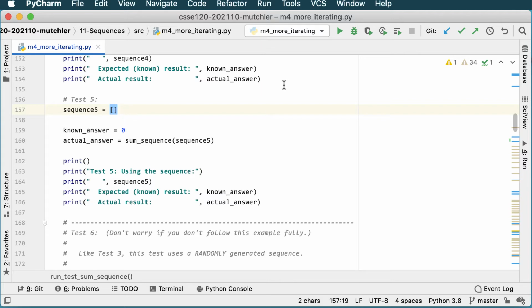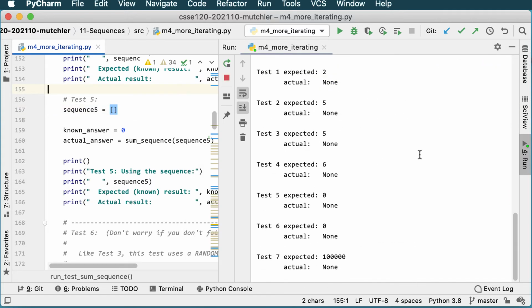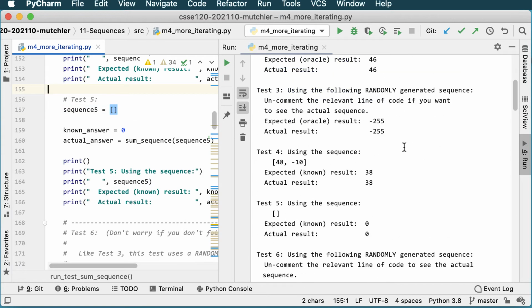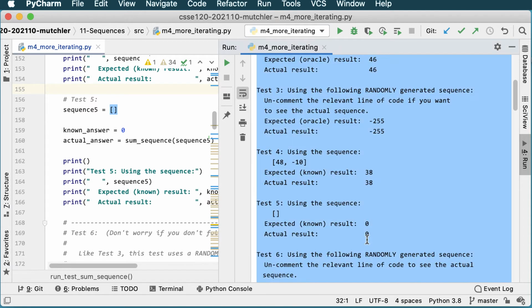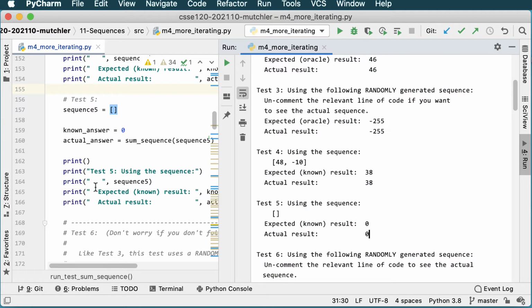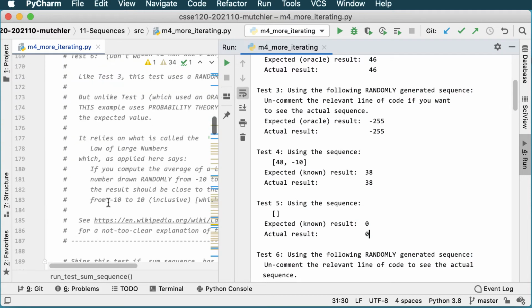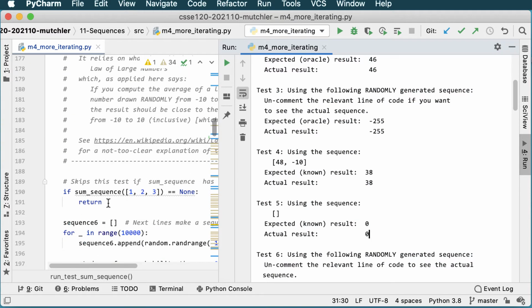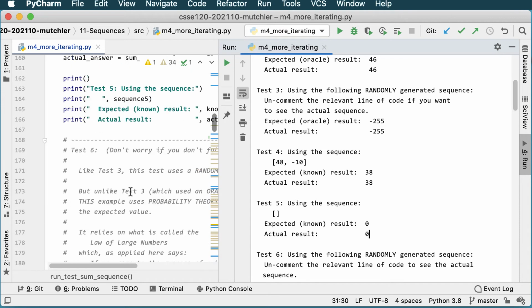So this one tested that, and I believe that it passes that test just fine too. And there we are. So 38, 38, 0, 0. So our code is passing tests. Now, let's see here. Here is the next test that we're going to do.